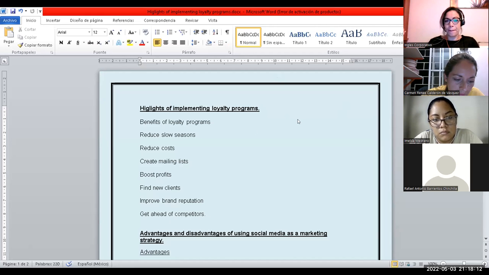Benefits of loyalty program: reduce costs, create a mailing list, boost profits, find new clients, improve brand reputation, get a help of competitors.